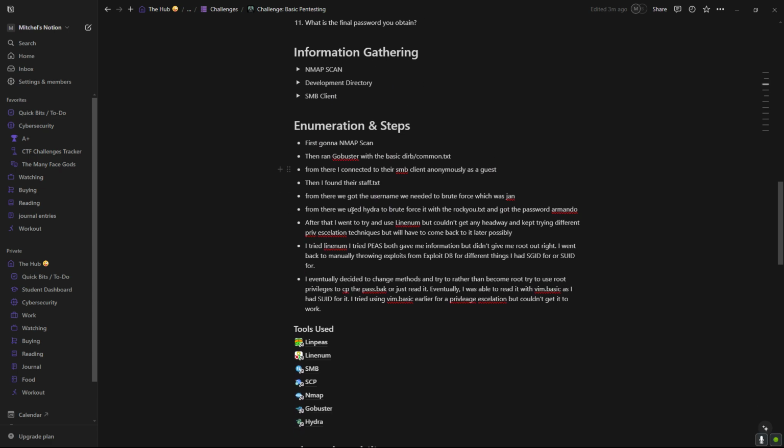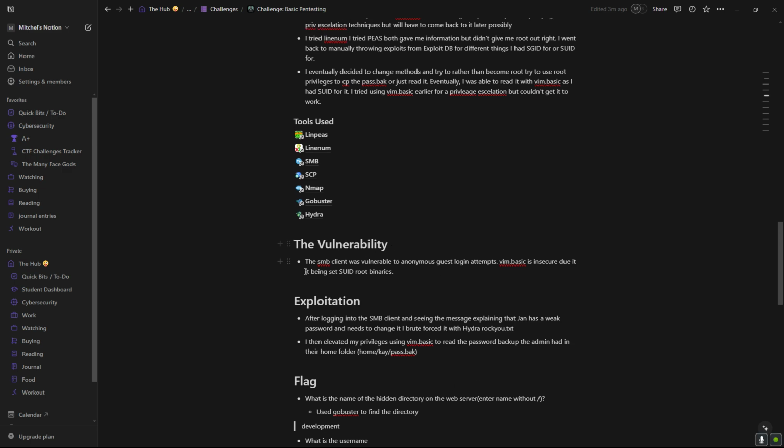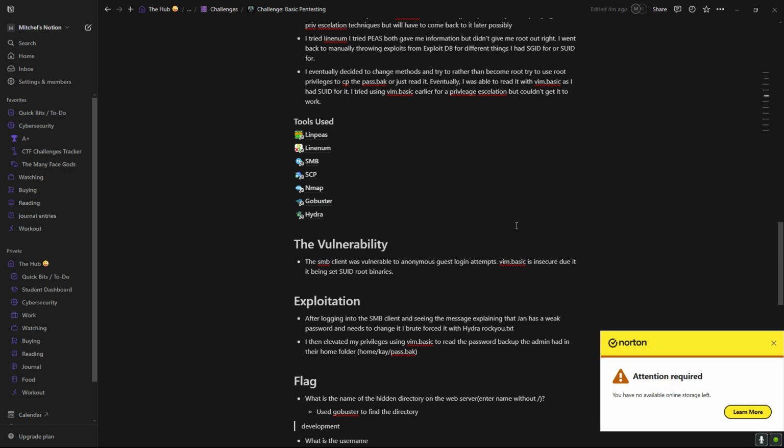Next flag is SSH. Let's see, where were we? After that, I tried a bunch of different privilege escalation avenues, and I'm surprised I never thought about it. I couldn't get it to work, so eventually I gave up. Instead of trying to become root, I just wanted to use root privileges to read the file for the final flag. To do that, we used vim.basic with the set UID as root to open the file and read the privileges.